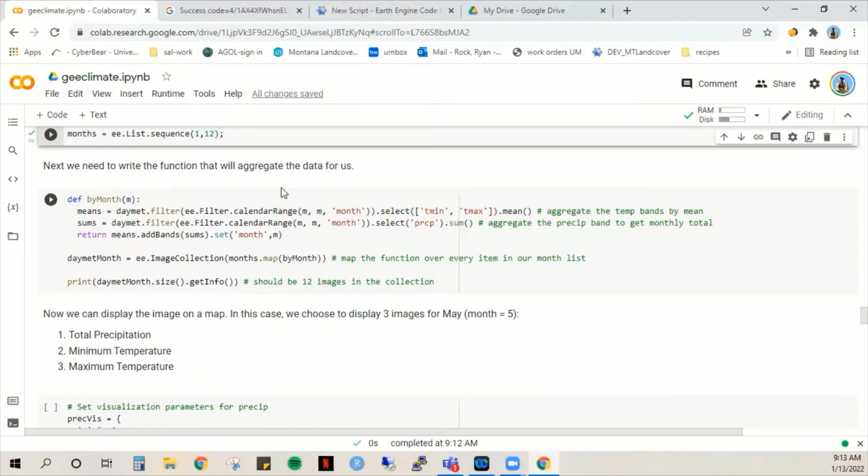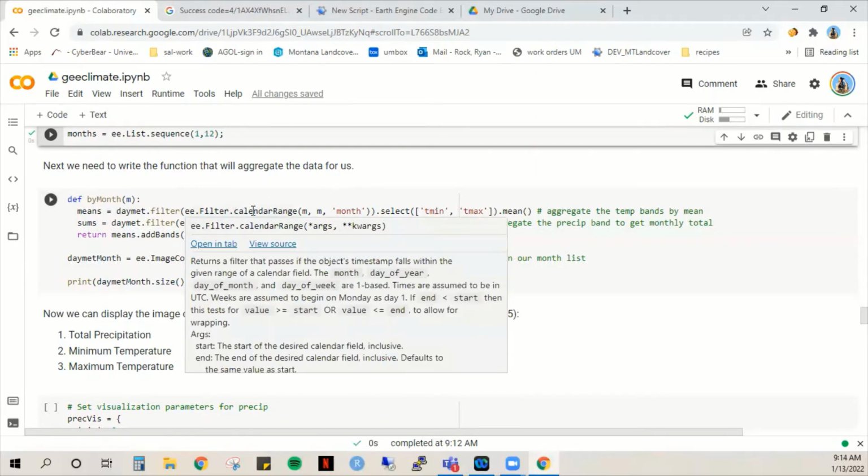So if we were to change this and say we wanted to filter calendar range by month from month 1 to month 2, that's going to give us all of the data from January and February, which is why we filter it from January to January. So our start and end dates are the same month, but we're only getting data for 1 month, which is what we want. So just be aware that some of these date filters don't all function the same.